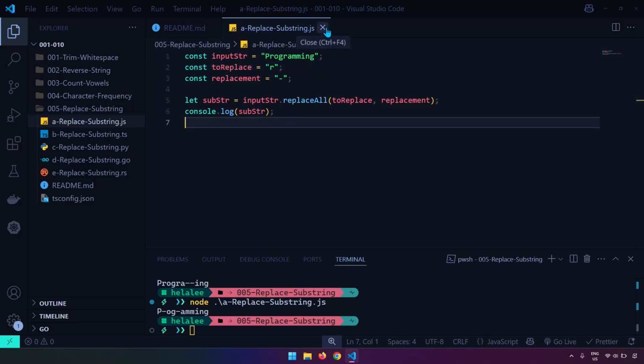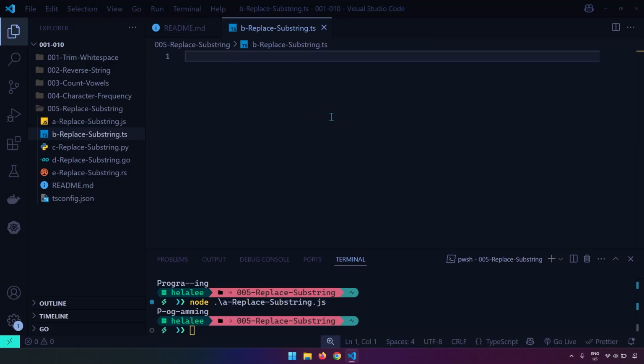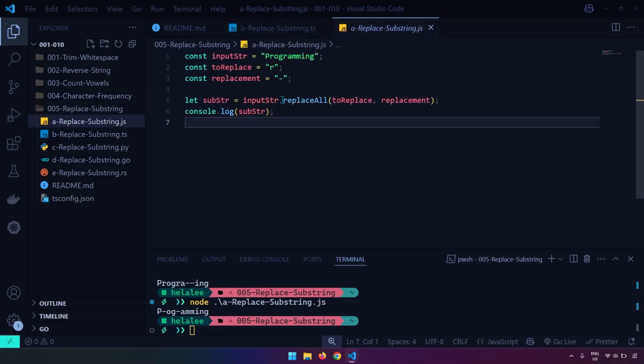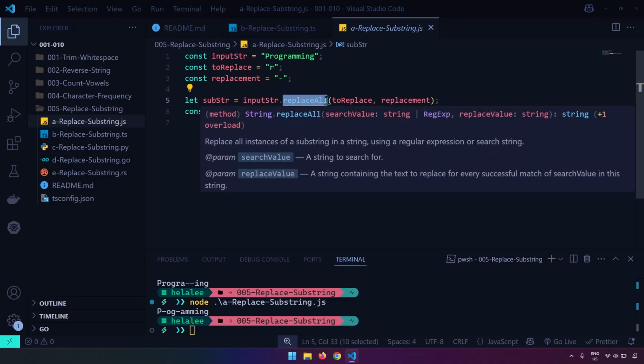Now, this is done for JavaScript. The solution that you have for JavaScript is going to work almost all the time for TypeScript as well. But this method that we have here, replaceAll, we have some sort of method like this for Python, for Go, and for Rust as well. So essentially, the solution for all these 5 languages, technically that's going to be the same thing.